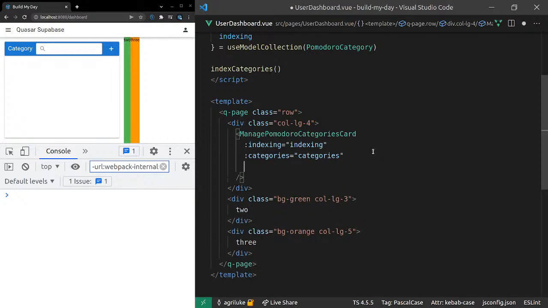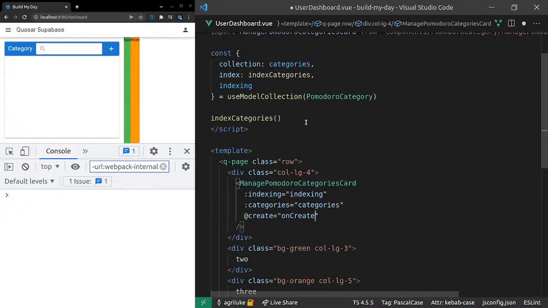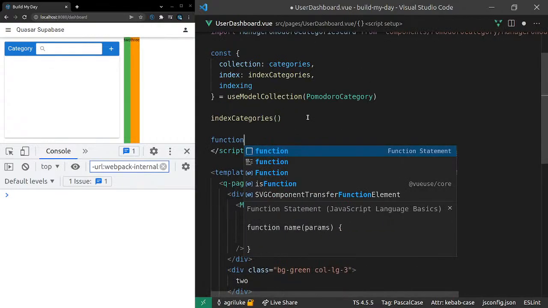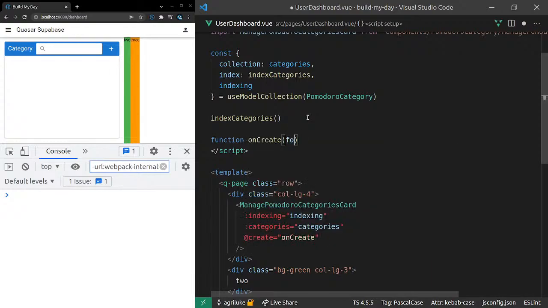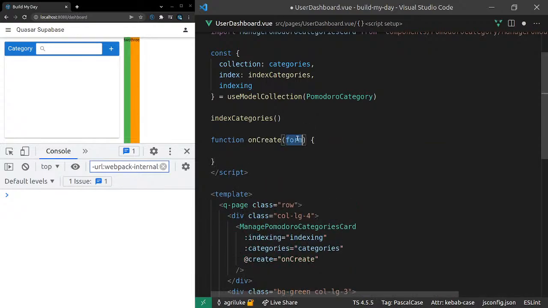That's totally fine. So let's say here at create is equal to, I guess you'd say, on create. Let's go with that. And I should be able to say function on create. I believe I'm doing this right.